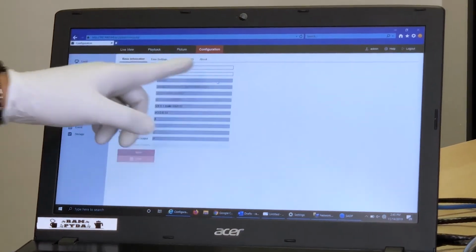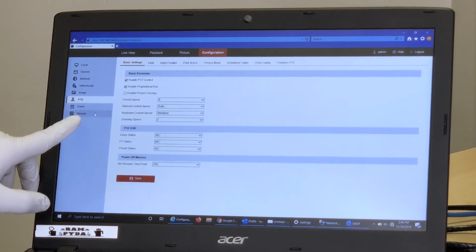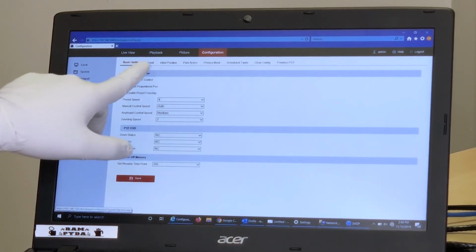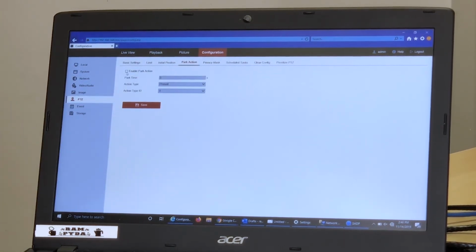So we go to configuration on the top, PTZ on the left, and you can see 1, 2, 3, the 4th tab on the top says park action. Select that, enable park action, and for the preset, we will use preset 1. That means we want the camera to come to the preset 1 location after performing a PTZ function. Park time means the camera will park itself after so many seconds. Let's change it to 10 seconds and save. Okay, now the park action is set.